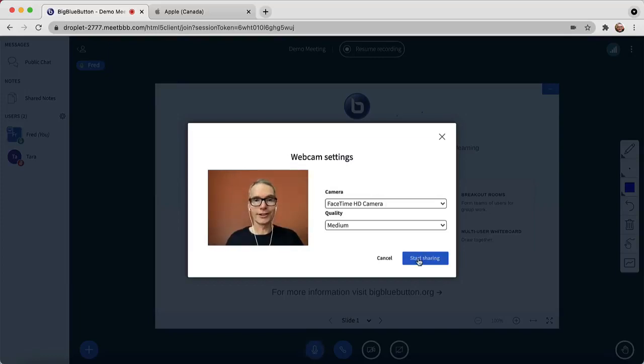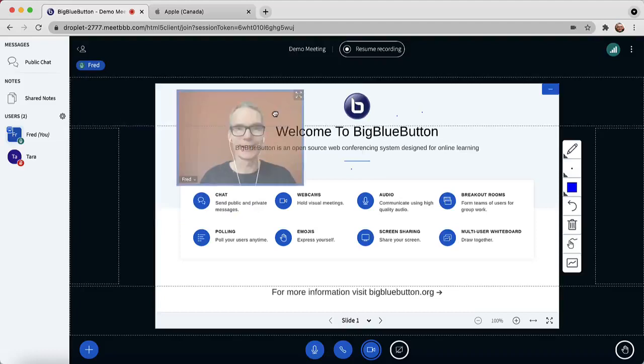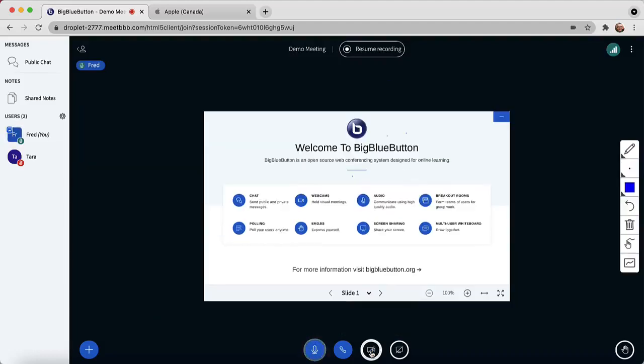Just like the student, you can see the webcam, it'll appear, and BigBlueButton will automatically place the webcam so that it keeps the presentation area as large as possible. Here, it's placed on the side, but if I want, I can place it at the top by dragging it to the top. And I can stop sharing webcam by clicking stop sharing.